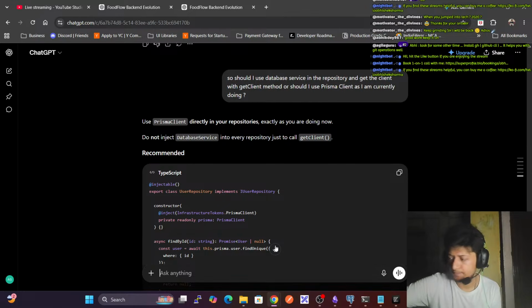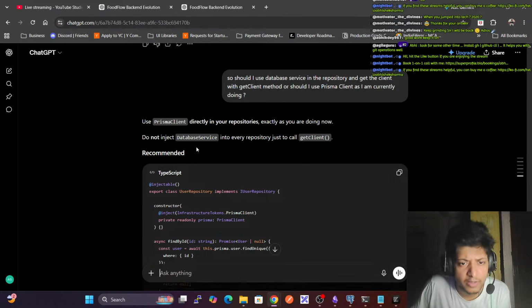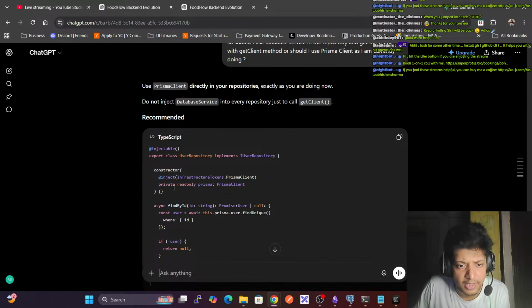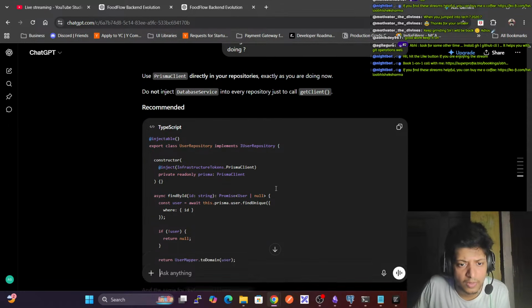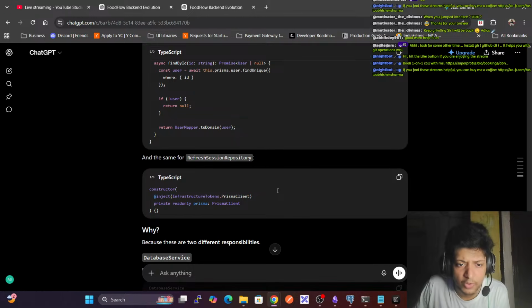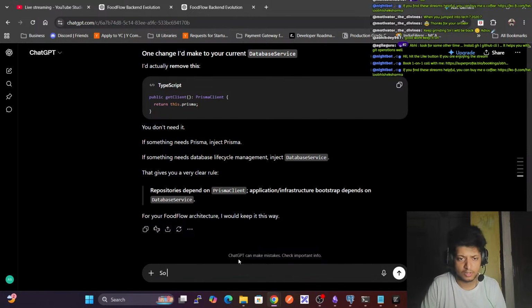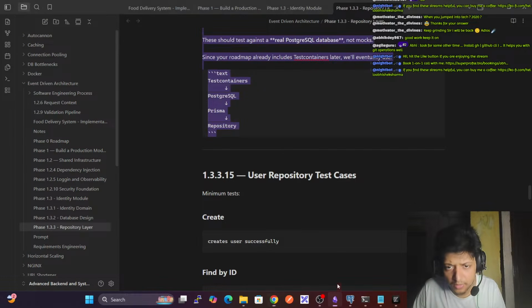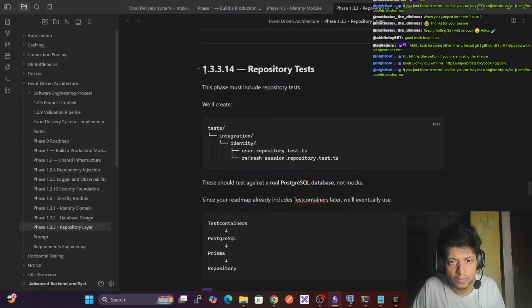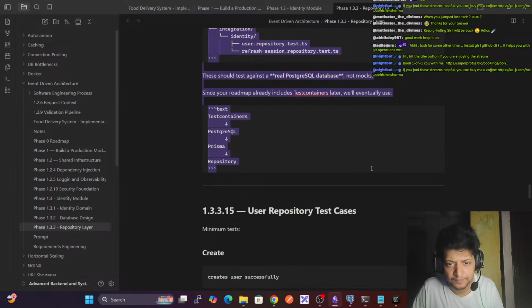Okay, we go here. In the database service, every repository should just call this recommended Prisma client. Okay, so we are going to do that only. So now give me the full implementation plan for this repository test.